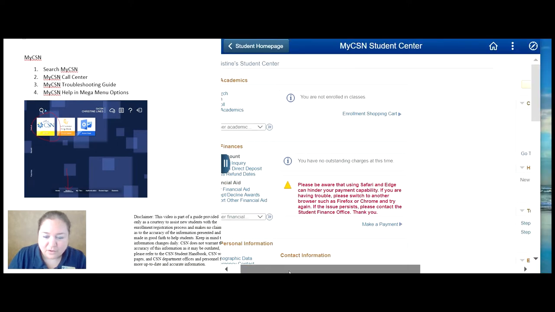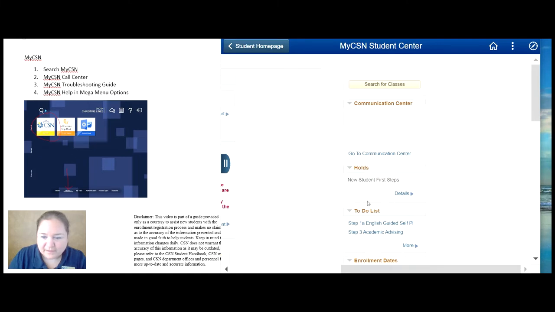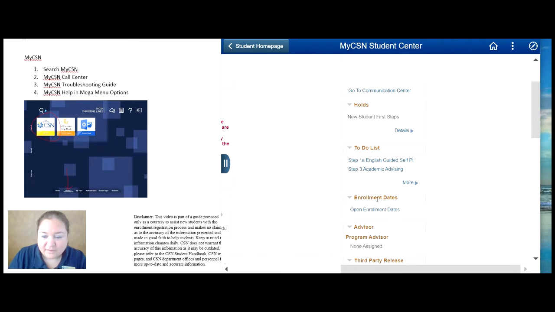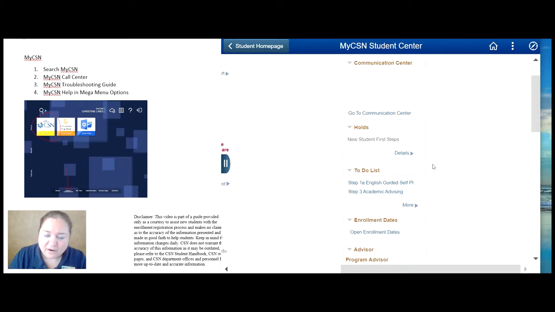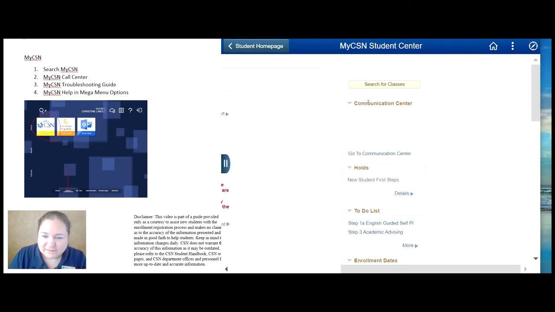If you scroll over to the right or look at the right, you will see your communication center, holds, to-do list, enrollment dates, assigned advisors, and third-party release. Now, what are these things? Well, the communication center is obvious. This is your way to communicate with CSN.